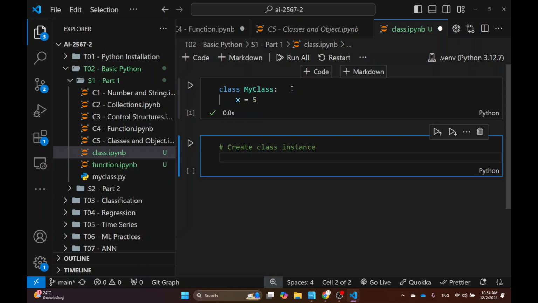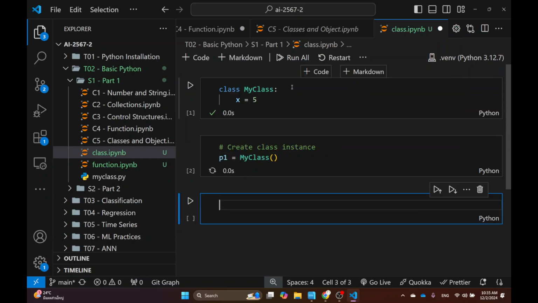I don't know what it's called in Thai. We call it class instance in Thai as well. The way we do this is I do MyClass, and then parentheses. It's almost like a function, but technically this is not a function. I want to create the class instance from the class blueprint or class design. Let's put this in another variable called p1, and run that.